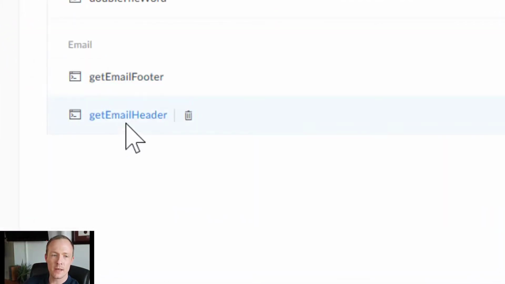Now we have an email header and an email footer that we can reuse across multiple different email templates. Let's say we want to send off a thank you letter if a sale is made. Well, we can call the email header and footer whenever we do that. Also, let's say we want to do a weekly report. Well, we can use the email header and footer for that by creating a new function.